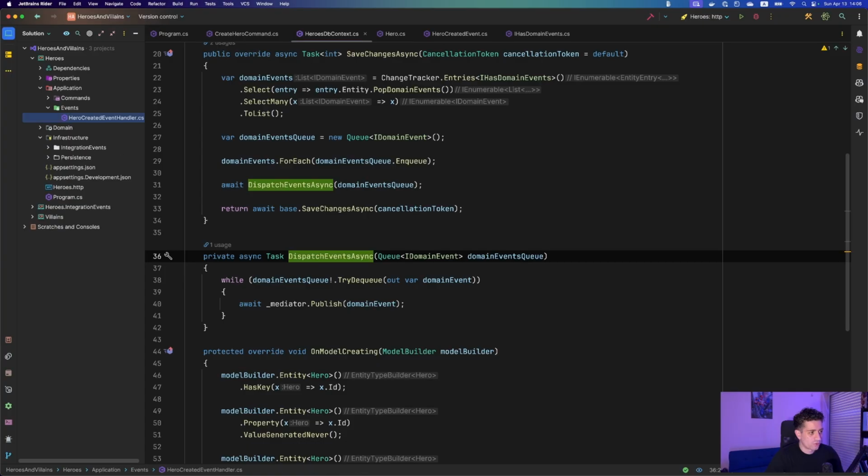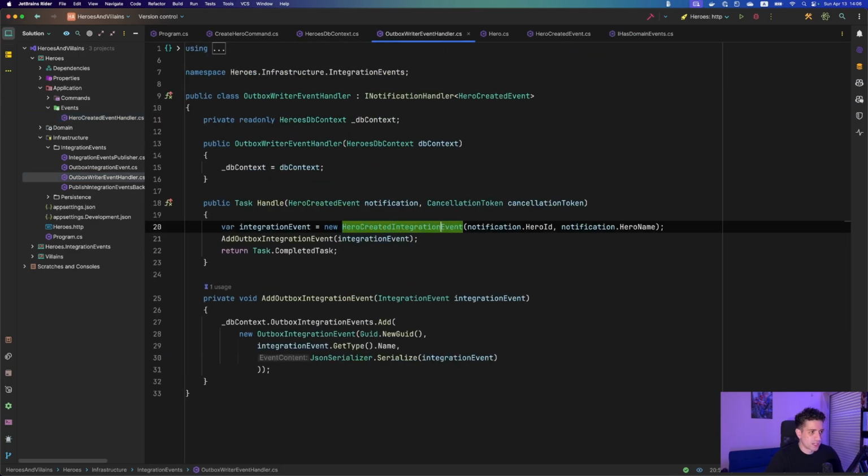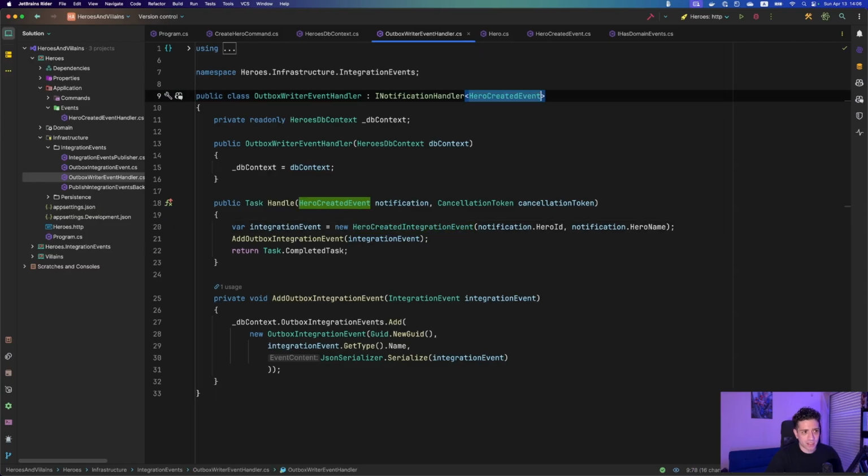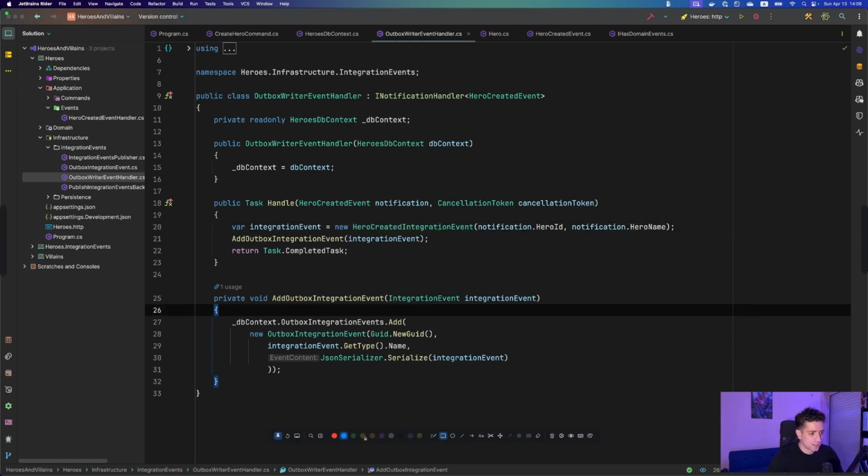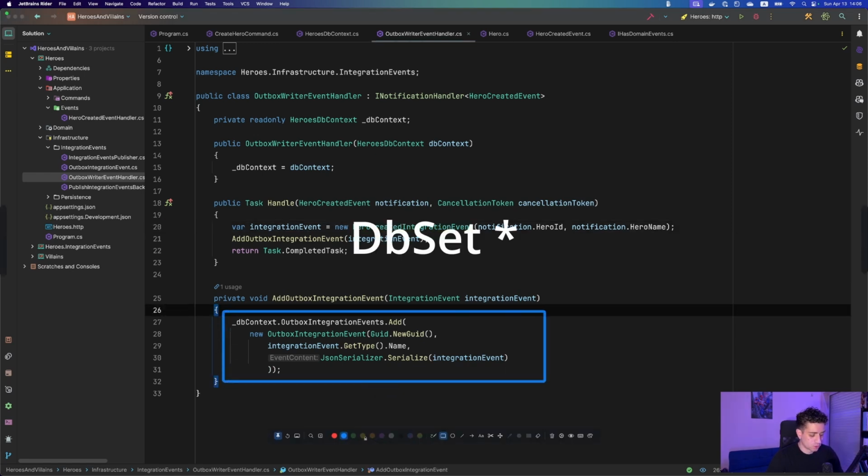Now if I go to my infrastructure project, in my integration events, I have an Outbox integration event handler, which also implements the INotificationHandler of the HeroCreatedEvent, and that could implement the notification handlers of a lot of other events that we want to have as integration events. And in here, all I do is I create a new hero integration event. We'll see what it is, and then I add it to my DB context.